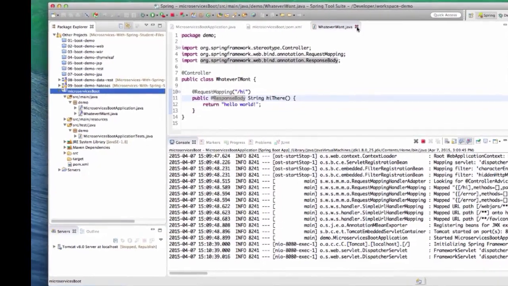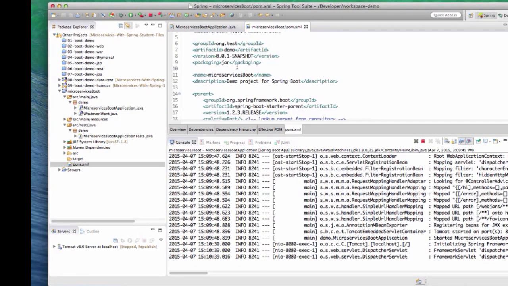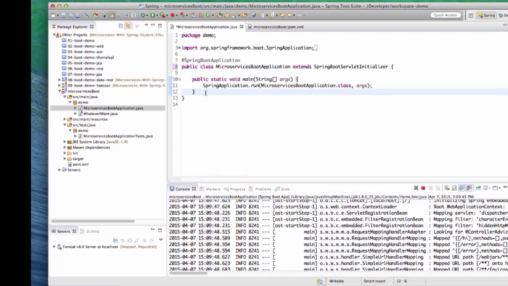So taking a look at my application again, what I'm going to do first of all is go to my POM and change the packaging from jar to WAR. Save that, and that's change number 1. The second change is I'm going to go into my application class and extend SpringBootServletInitializer.